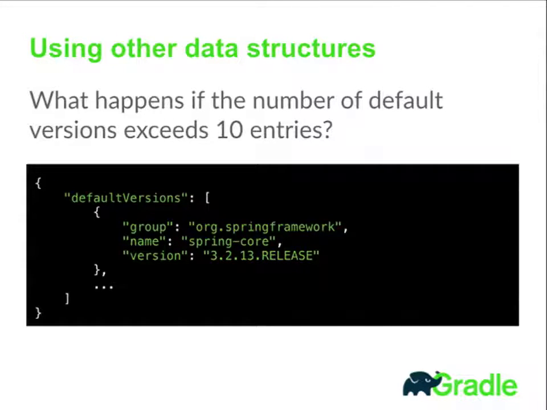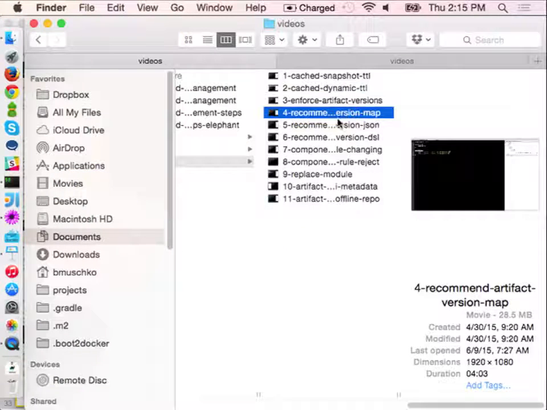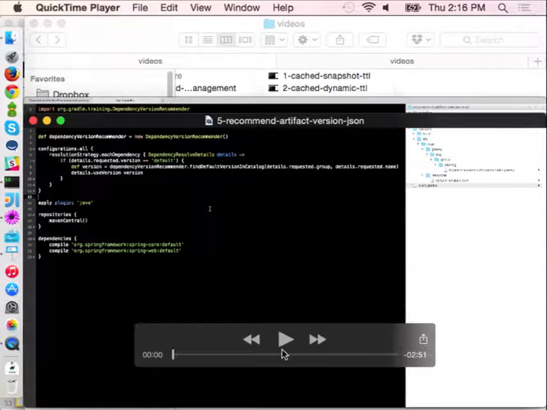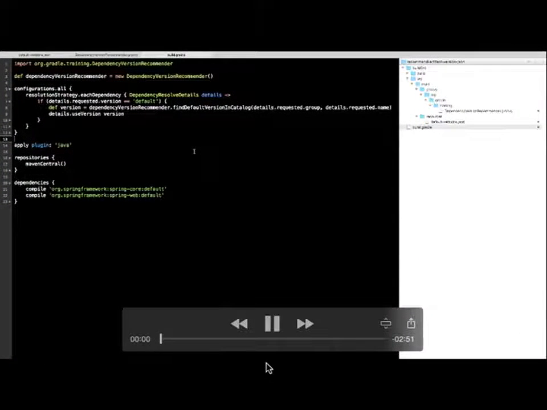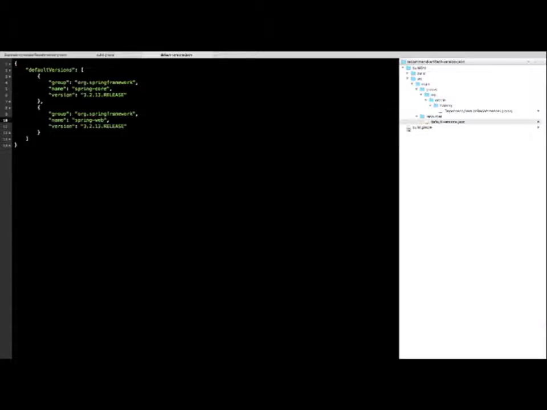But I want to show you how to make this happen for a JSON file as well. So we can actually add on top of the existing logic here. And in this case, we want to use a JSON file. We still have the default version. We still use the class that we already know. That stayed all the same, but we want to change the implementation of the recommender class. So internally, instead of using a map, we just want to use that JSON file. So it has a field here, default versions, and has a group, a name, and a version for each of your recommended dependencies.